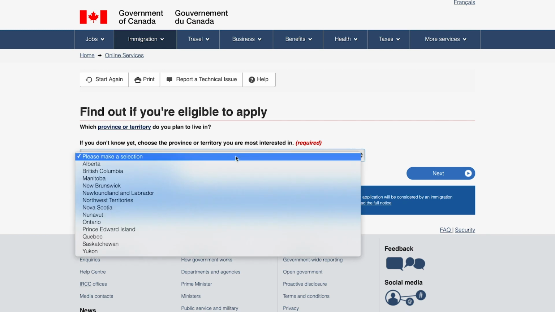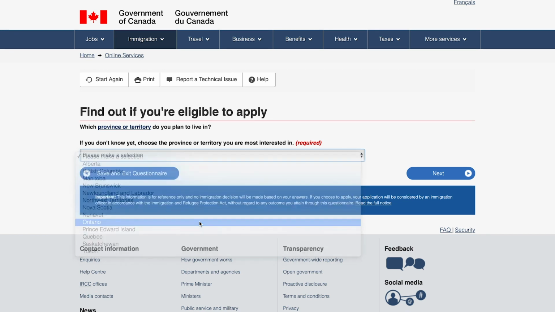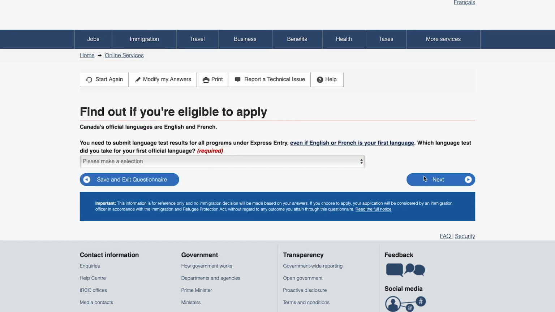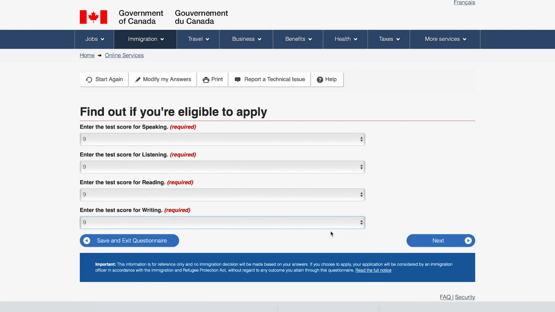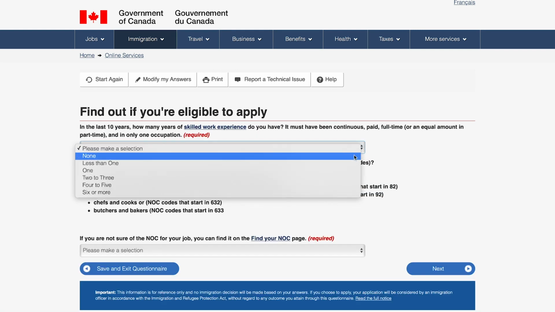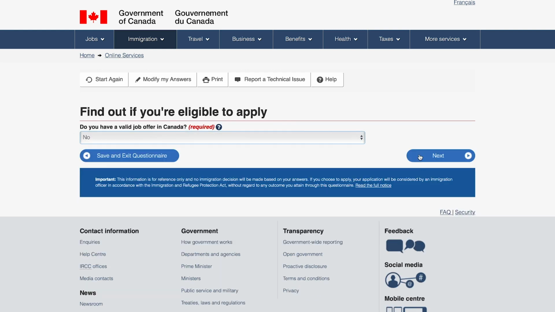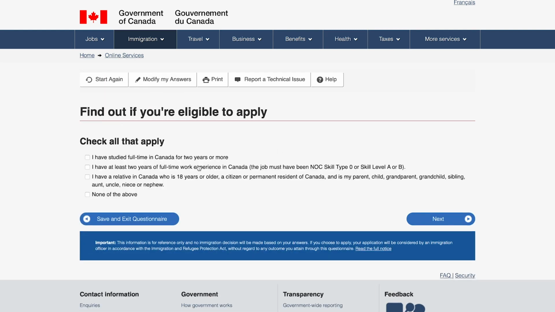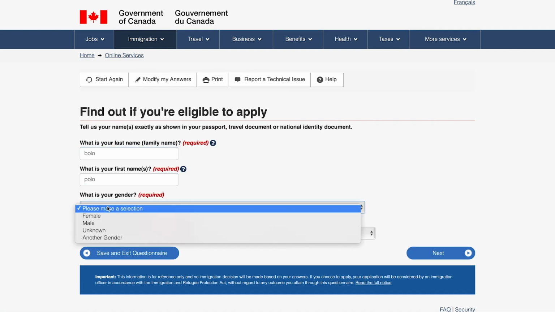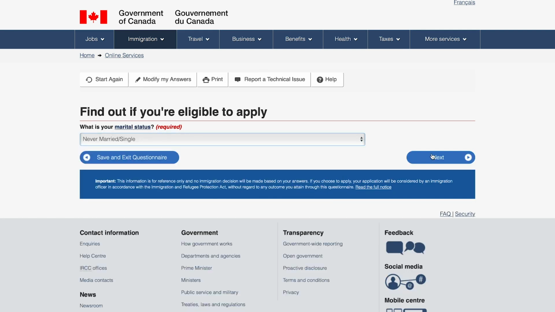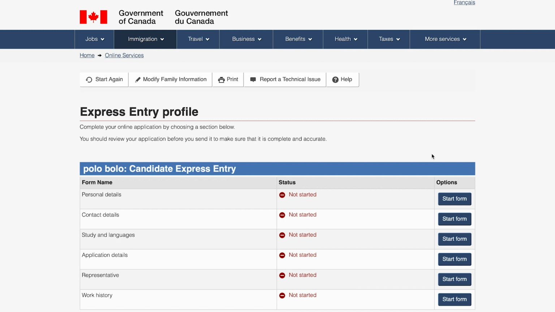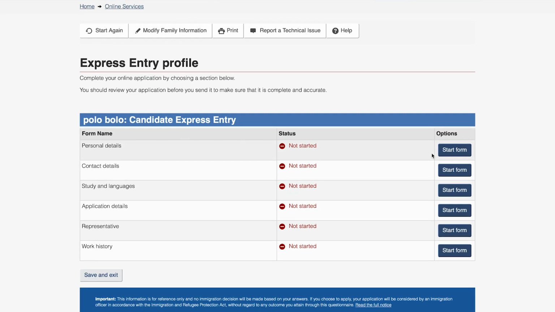You may select any province to begin with, then fill in your details for the questionnaire. I will go a little fast here since these are usual details. Just be mindful that your funds and family members must be as per IRCC requirements, else you will be ineligible. Once you successfully complete the questionnaire, you will land on the Express Entry profile page. Now start filling in all these details.